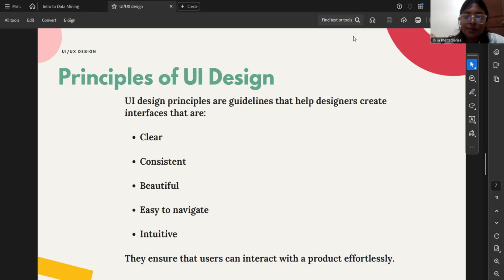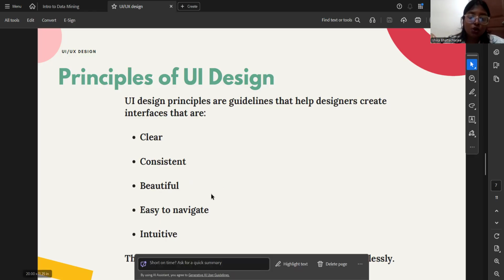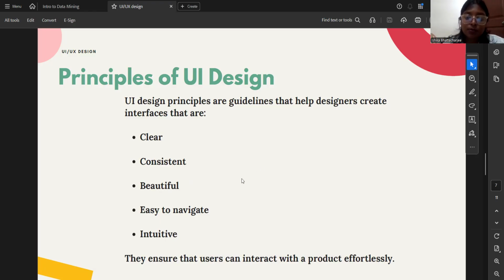So UI principles are basically guidelines that help designers create interfaces that are clear, consistent, beautiful, easy to navigate, and intuitive. Of course, we all like these kinds of websites which are very smooth and very easy to use. Now, they ensure that all the users can interact with the product effortlessly, right? So, let's see what the principles are.